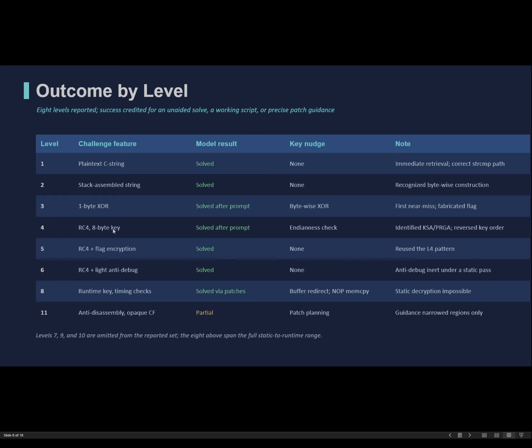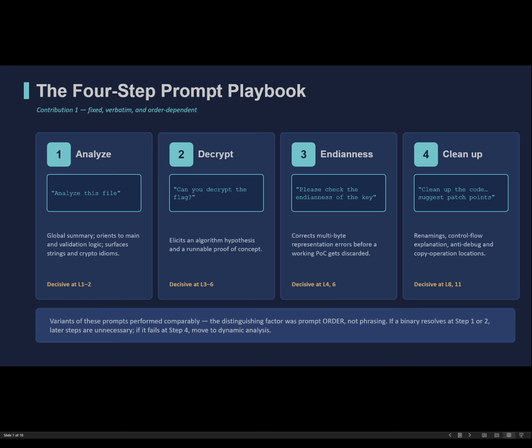So then, once again, our 4-step prompt playbook. Our first step is simply analyze this file. So can you find the intent of the file, the validation logic, the encryptions, where the main system is, and then we validate the path through. For levels 1 and 2, this was actually enough to simply find the flag.